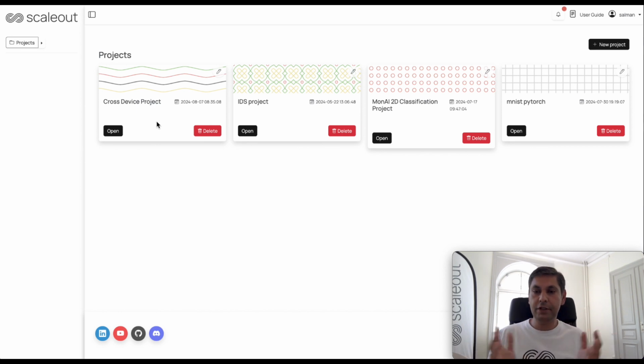We will use this cross-device project today for the experiment. And as I have mentioned last time, I will not go into the basic details of federated machine learning. I assume that you have a basic understanding of how the training process works, and we will only focus on the kind of scenario that I have created.